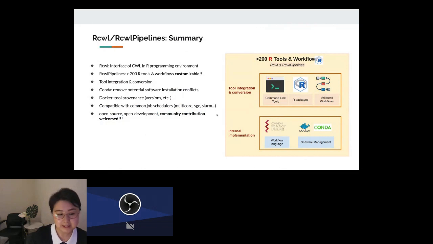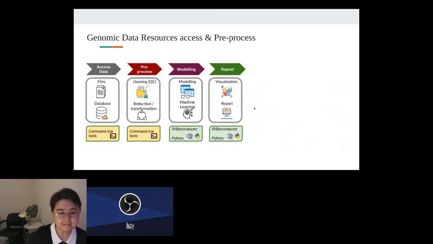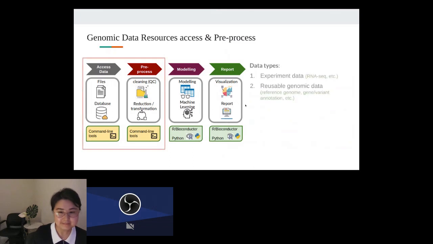Next, I talk about another R package, ReUseData, an open source, open development tool for reusable and reproducible genomic data management. Let's come back to this data analytics flow. Data analysis starts with data, and different kinds of data will be involved. Firstly, and most importantly, the experiment data, such as the RNA-seq data from patients, and then are the reusable genomic data resources, such as the reference genome, gene or variant annotation files, as these data resources will be used repeatedly in different experiments and projects.